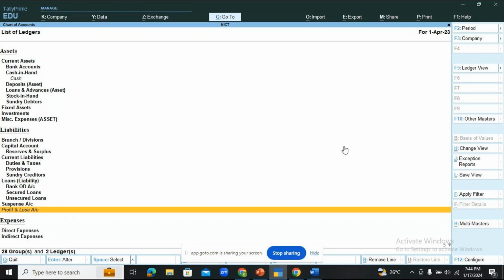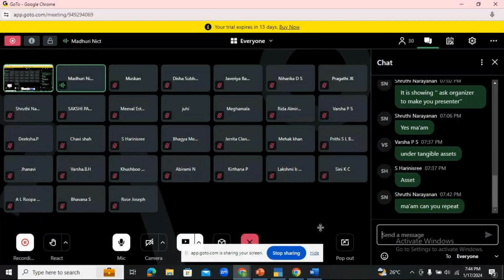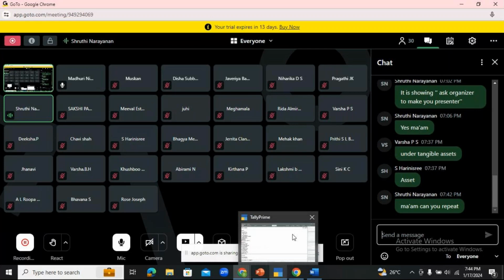Okay, so I hope all of you are able to locate the groups and ledgers. Yes, what is the concept which I need to repeat? Is it the groups or is it the ledgers? No, it was the ledgers part. Now I got it. Have you got it? Yes.